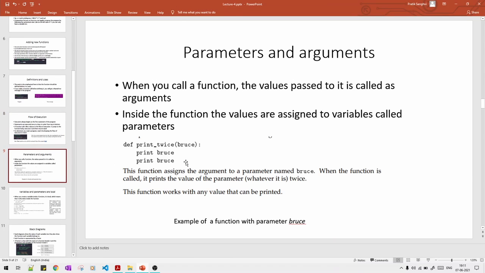Moving forward, we have parameters and arguments. When you call a function, the values passed to it are called arguments. So what is the major difference? Let me go first over the second point and then I'll go into a little bit more detail. Inside the function, the values are assigned to variables called parameters.